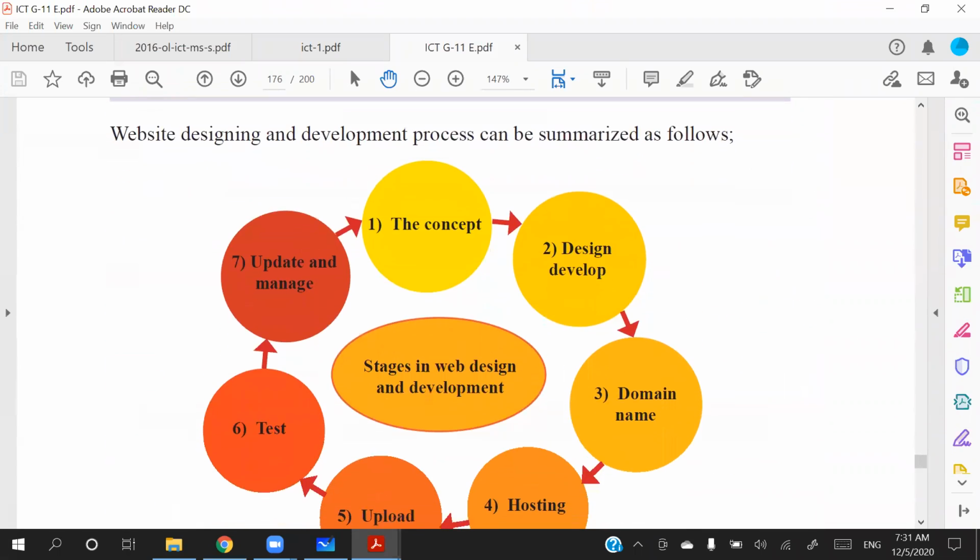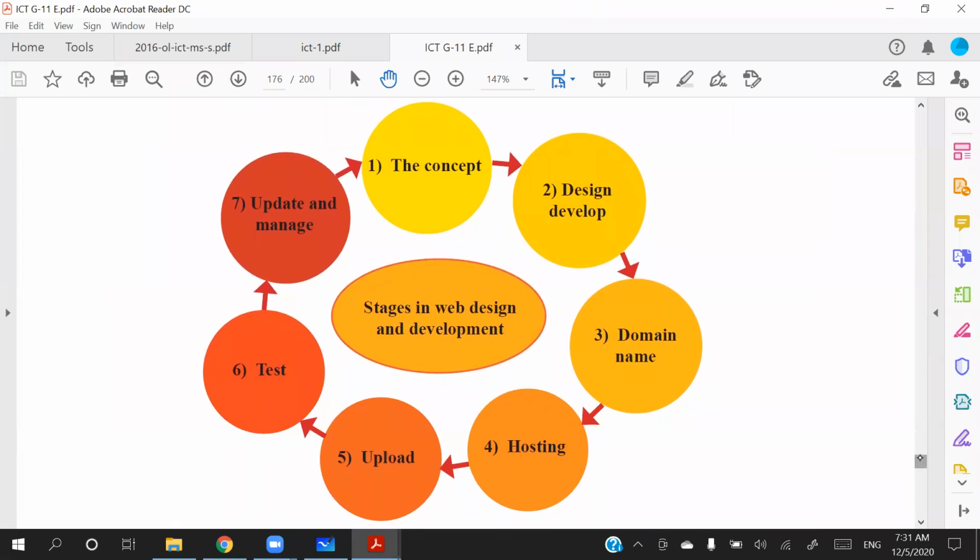Yeah, so this is the process of hosting a website. Now, hosting means what? Making your website available to the public, to everyone, right? So this cycle describes the entire development process, from the concept to the hosting. So let's go through this.